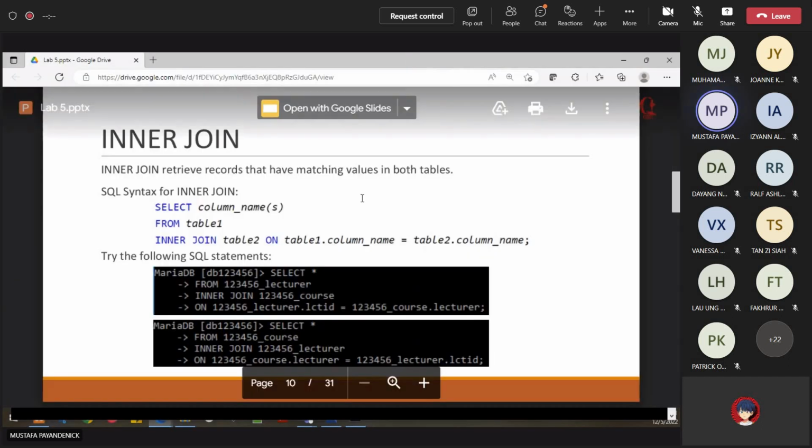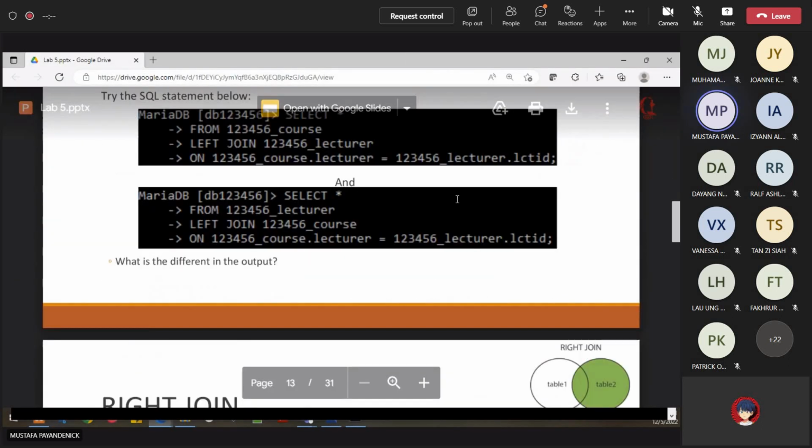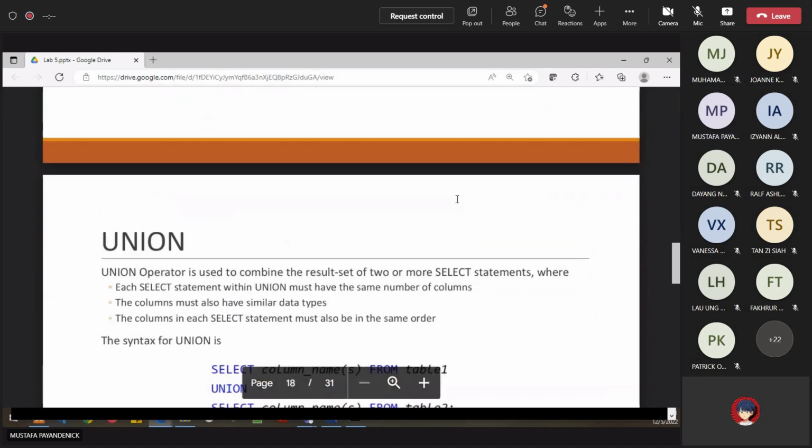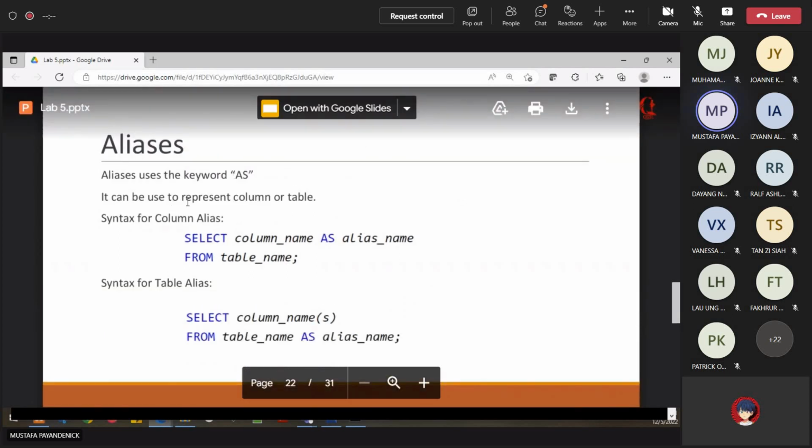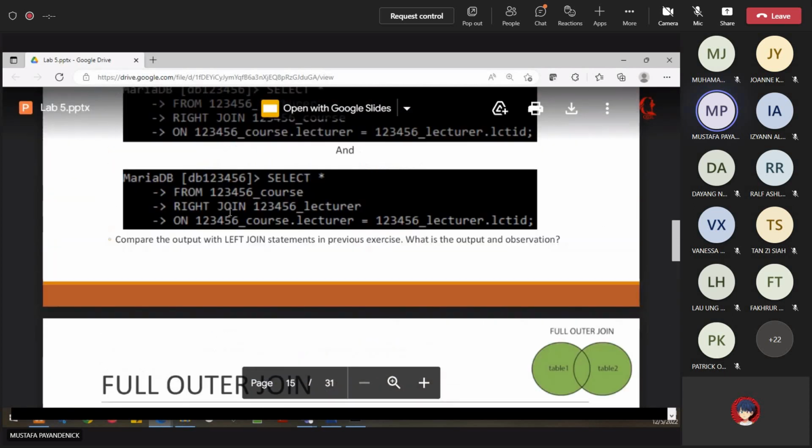Hold on a second. Did I cover aliases, or is this in this section? Union. We have group by. Okay, I will explain aliases.